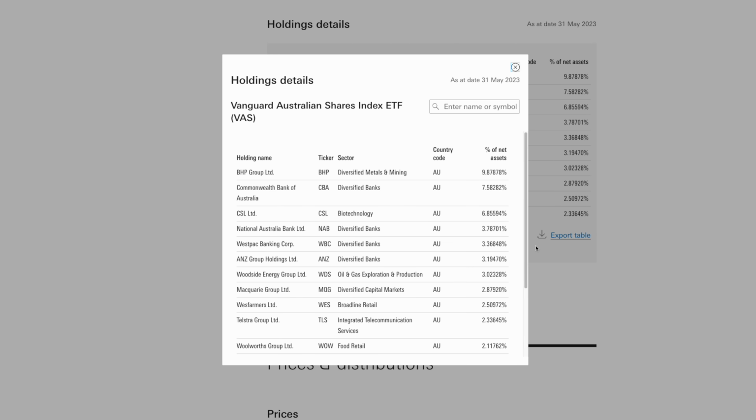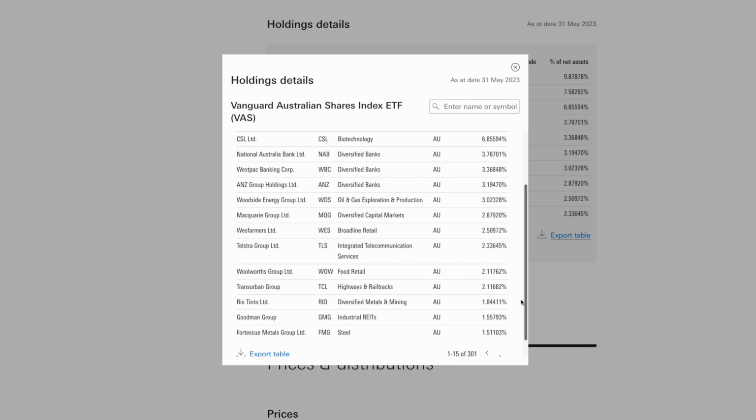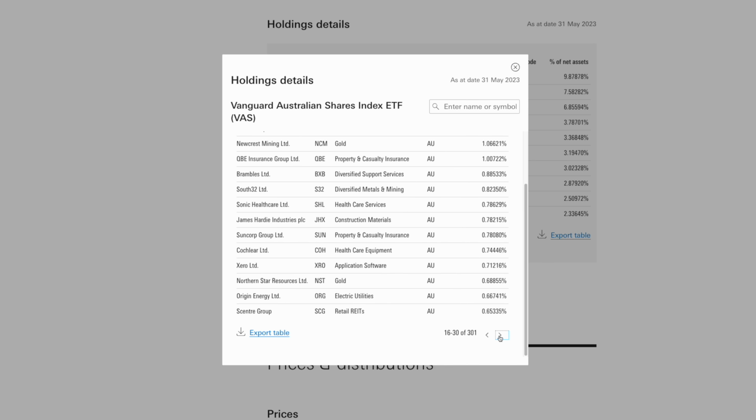For example, VAS is an ETF that tracks the ASX 300, which is the top 300 companies on the Australian stock market. If one of these companies fails to perform, it is kicked out of the ETF and replaced with a better performing one. And over the long term, investing in index funds for both the Australian and US stock market has performed better than 90% of active fund managers.